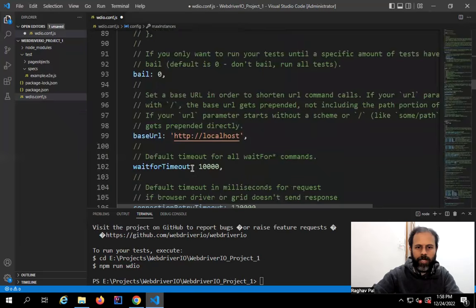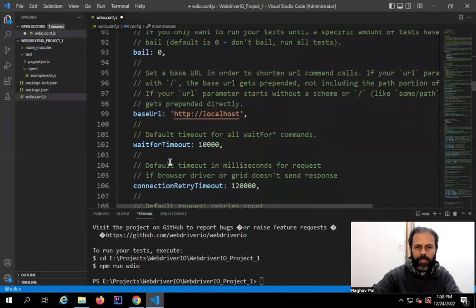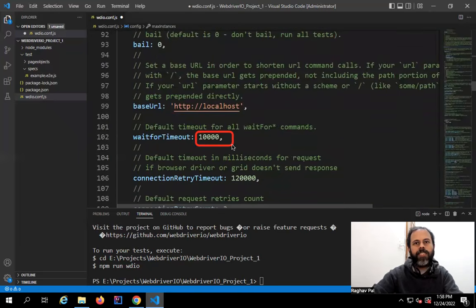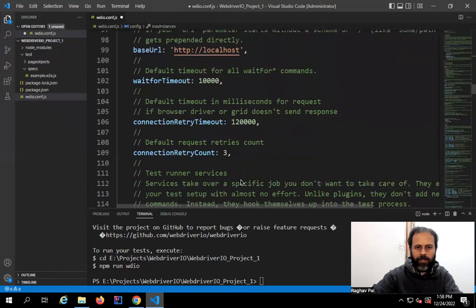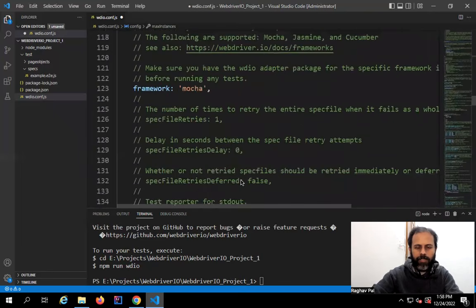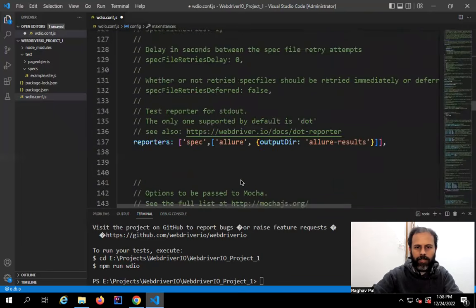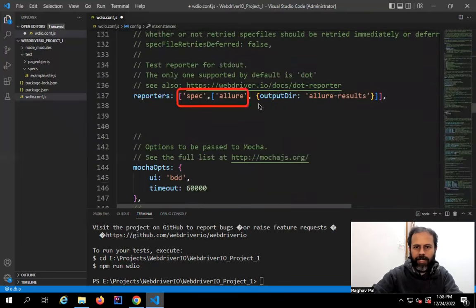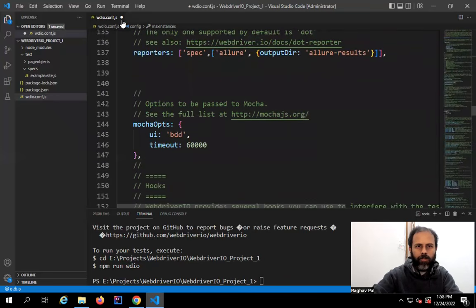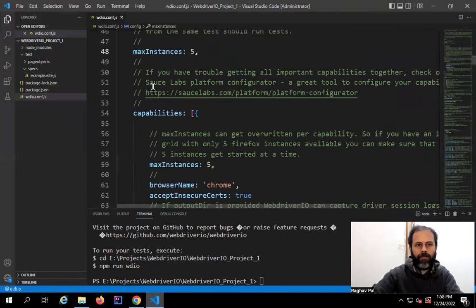Then we have the base URL. You can see the wait for timeout. This is in milliseconds. 10,000 milliseconds means 10 seconds. Connection retry timeout is here. Then you can see the frameworks are here. Reporters are here. So you can see we selected spec and allure. Both have come here. The configuration has come here. And all these configurations will be here. So this is our configuration file.